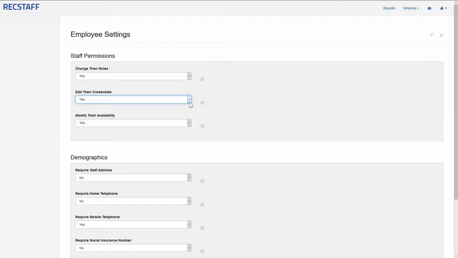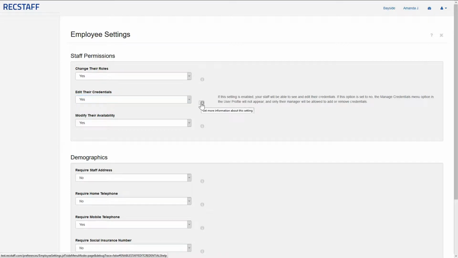Clicking on the eye icon gives the full definition of this preference, but it basically says that if you set it to yes, then employees can add and edit their own credentials, and if set to no, then they can't and the manager must do it. My system is already set to yes because I'm going to show you how both the manager and the employee create and edit their credentials. Let's start with the manager.